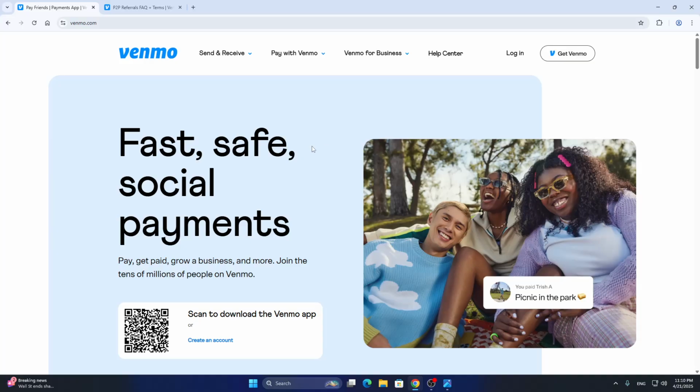So first things first, we're going to be opening up the official Venmo application. If you're on your PC, go ahead and open up Venmo.com. If you're on your mobile phone, just go ahead and download the Venmo application. Once you have downloaded it, you can go ahead and open it up, and after opening it up, the first thing we need to do is log in.